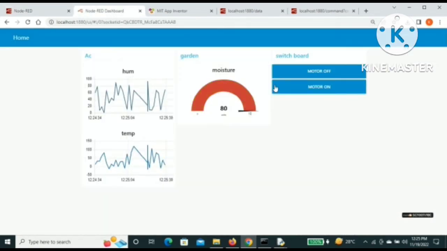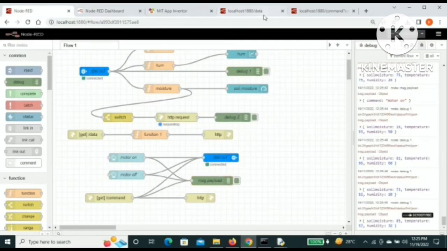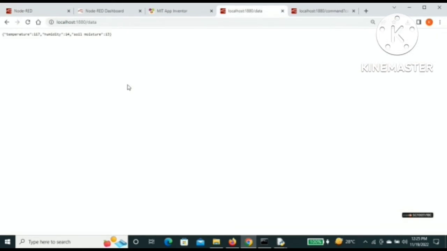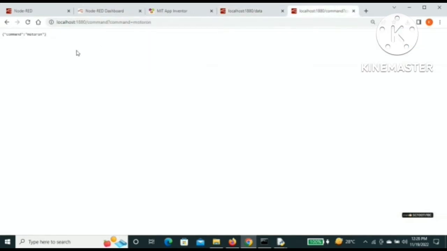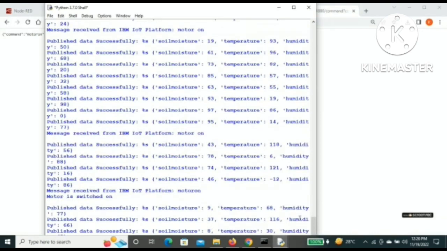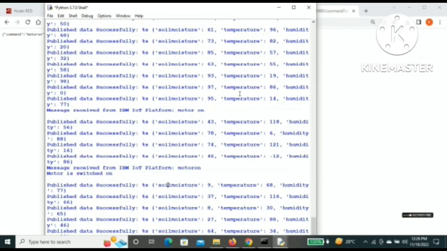So this is our dashboard, where we have two buttons, motor on and off. While pressing motor on, we get the command as motor on, and we display the data. And in again a new tab, we get the command as motor on, because I created a HTTP request there, as well as in the Python interpreter also we get the command as motor on.